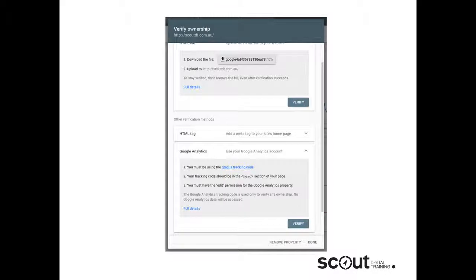And to be honest, I always like to start with Google Analytics rather than the HTML verification file, particularly if you're using the same Google account that you use to log in to Google Search Console and Google Analytics. Often this is the quickest and easiest way of verifying your account. So I'd always encourage you to try verifying through using your Google Analytics account first of all. As you can see, there are a couple of conditions in regards to the tracking code, how it's been added to your website, and you need to have the edit permission for that Google Analytics property. And you can click on verify.